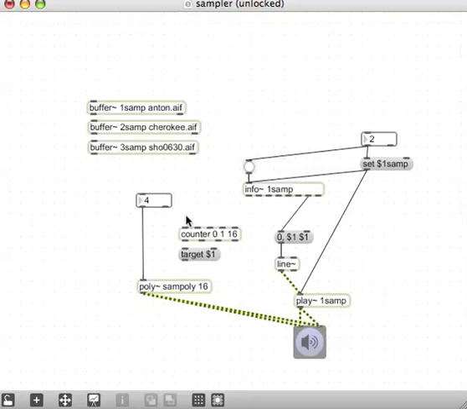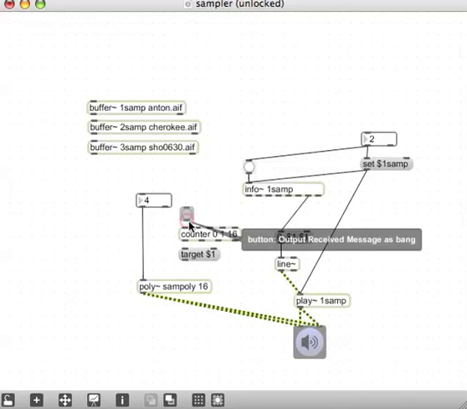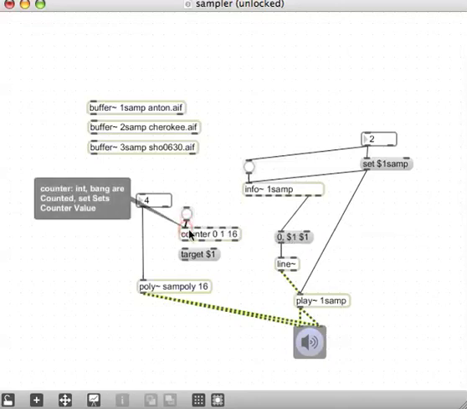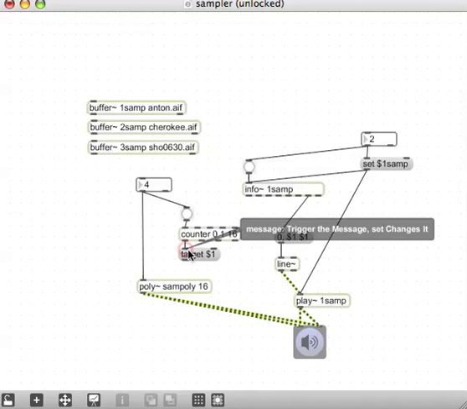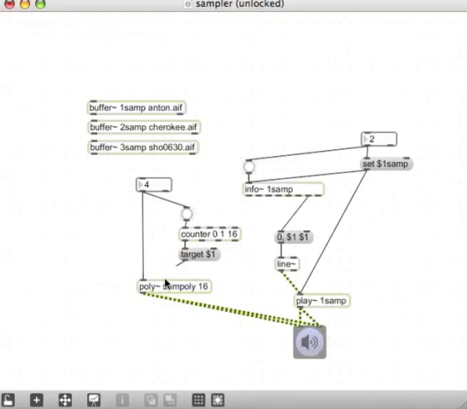I'll stick this button in here for the bang. There's my button. Connect the button to the left inlet of the counter there. My number box from here into the button, like so. The left outlet of the counter into the left inlet of my message saying target, and the outlet of the target message into the poly tilde, and that should be finished now. If I lock this patch, I can now twiddle around with these and get multiple samples playing at once.